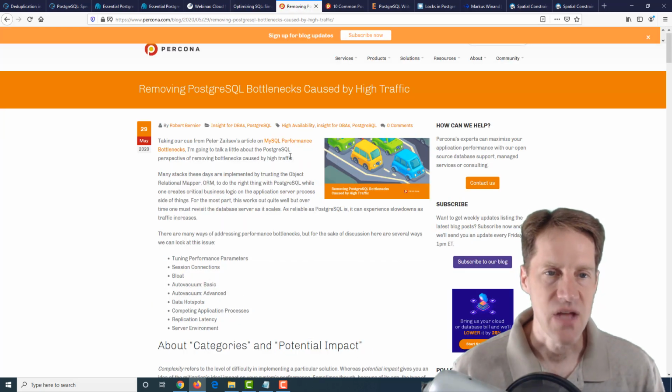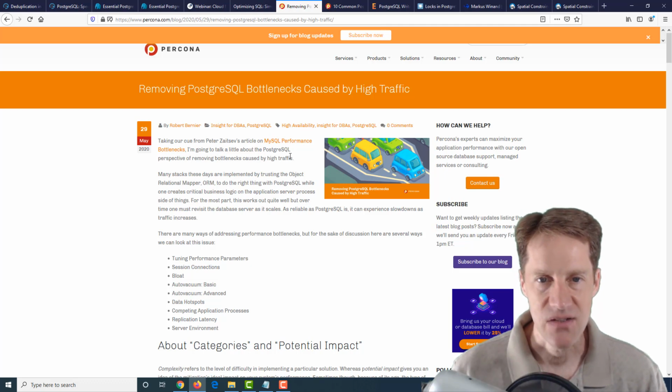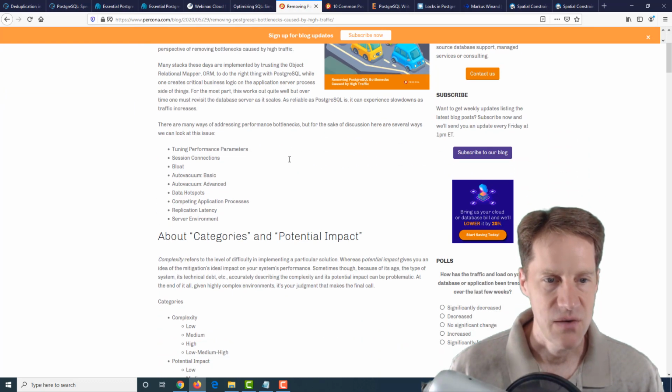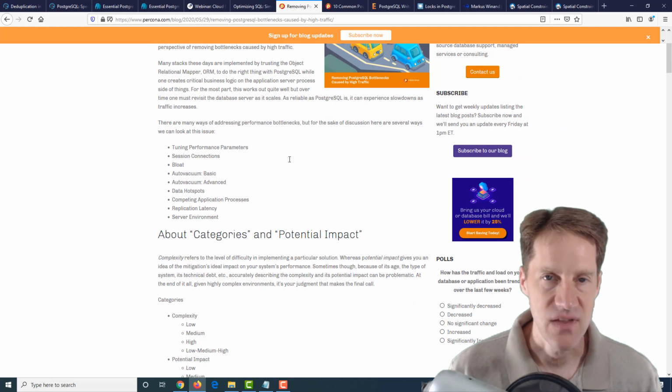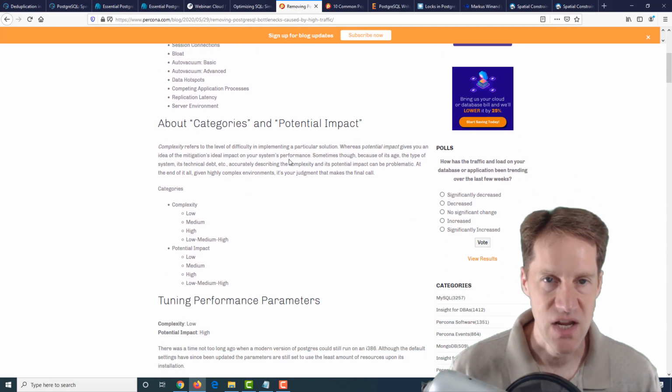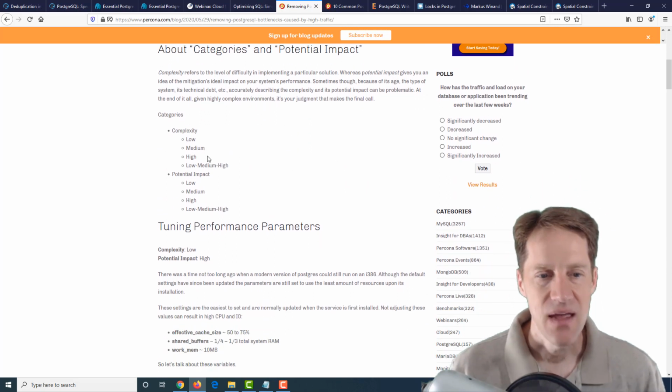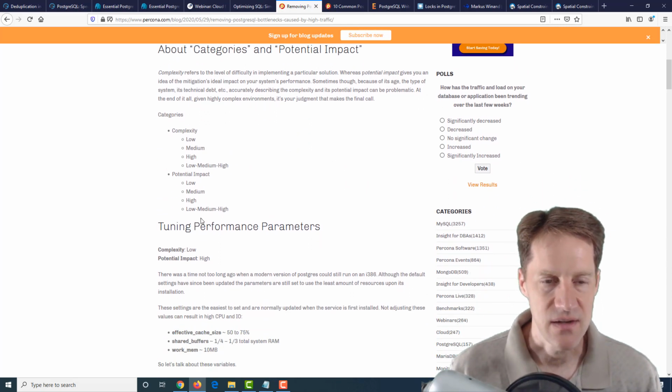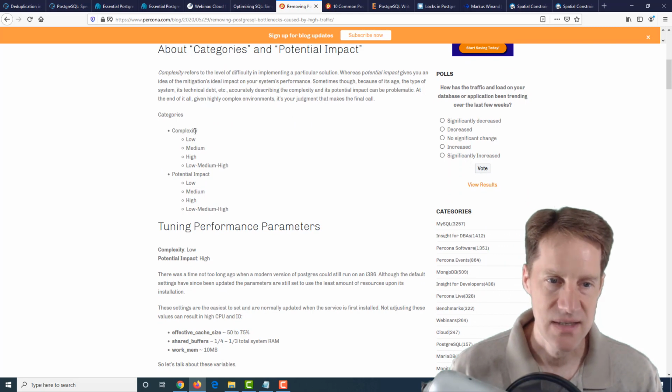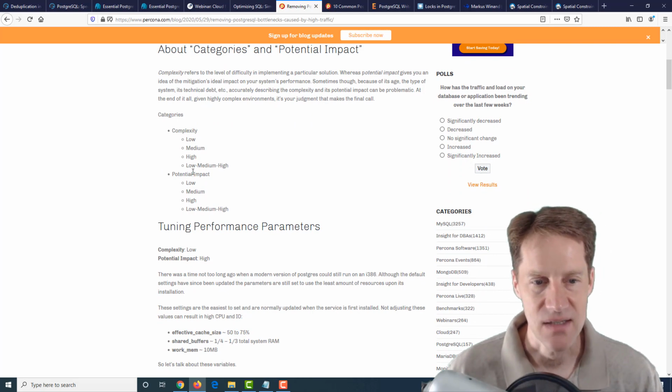The next post is Removing PostgreSQL Bottlenecks Caused by High Traffic. This is from Percona.com, and they're basically going over a list of things that you should check out and consider changing to get better performance out of your PostgreSQL installation. And they compare each of the items that they mention from a complexity standpoint and from a potential impact standpoint.